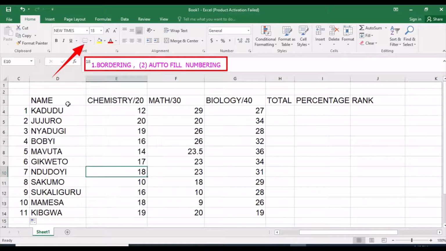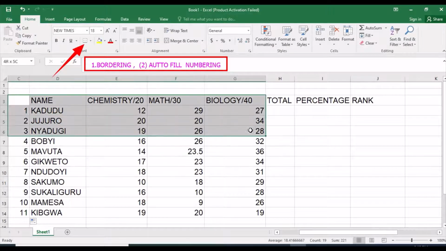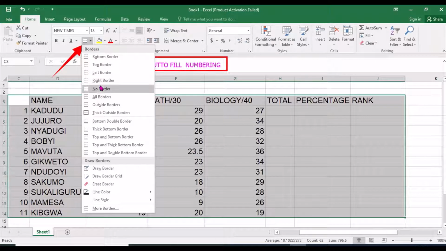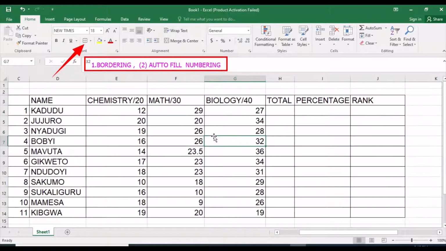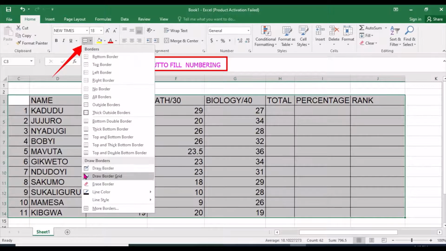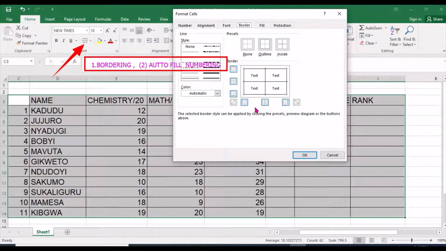First of all, you select what you want to border. After selection, click on this arrow, then you see all borders. You see there are some lines, but if you want another kind of lines, you also select the content you want to border. Then you go there and click here, more borders. So then you see what kind of borders you need.